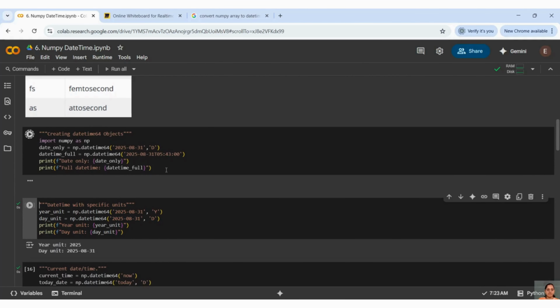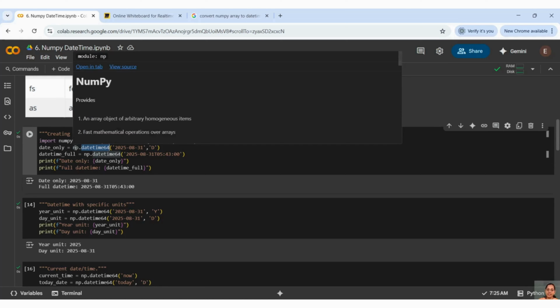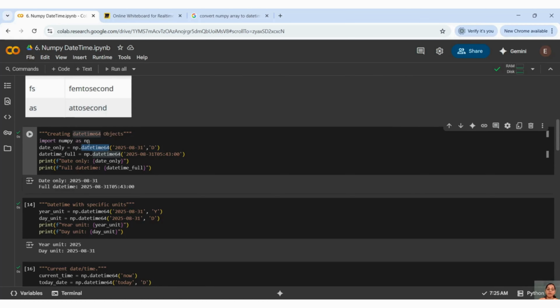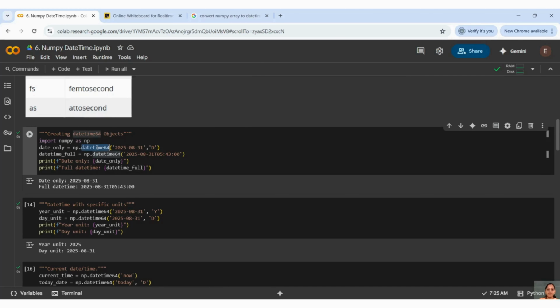Now let us see the first example. Here I have taken import NumPy as np, which is our first statement, because when we are working we need to import the library. Then this is how I am calling the datetime functions with datetime64, and in the first line I am getting the day.